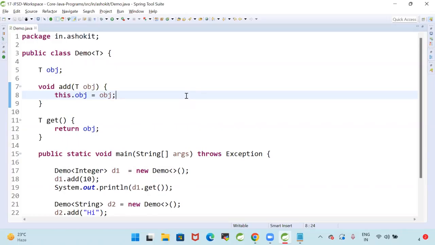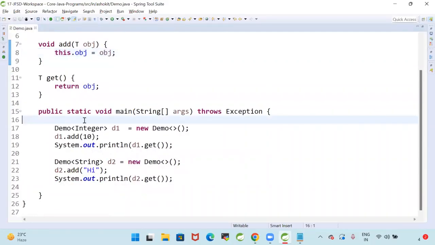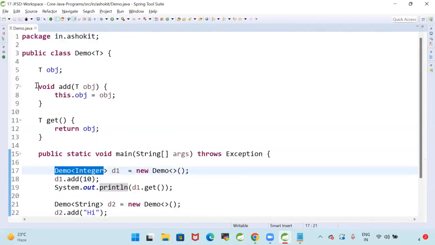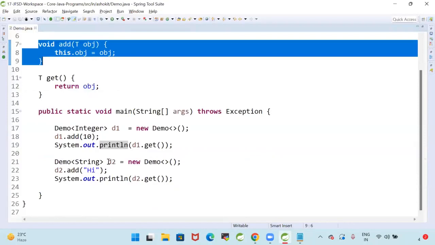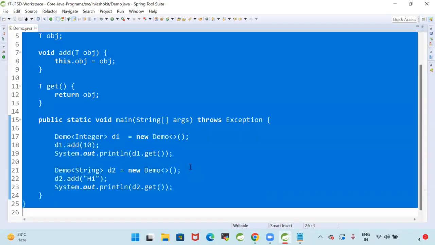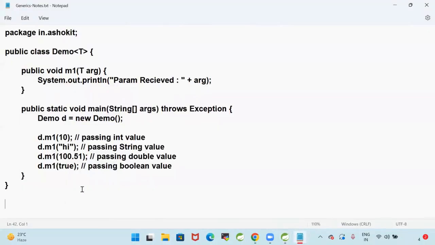Are you guys clear with my point? Demo class is used to store any type of object. But here I'm specifying type safety. Demo of Integer D1. The D1 variable holds a Demo class object. In the Demo class object, we can store only int data. Demo D2 belongs to String type. By using the D2 variable, we can store only string data in the Demo object.